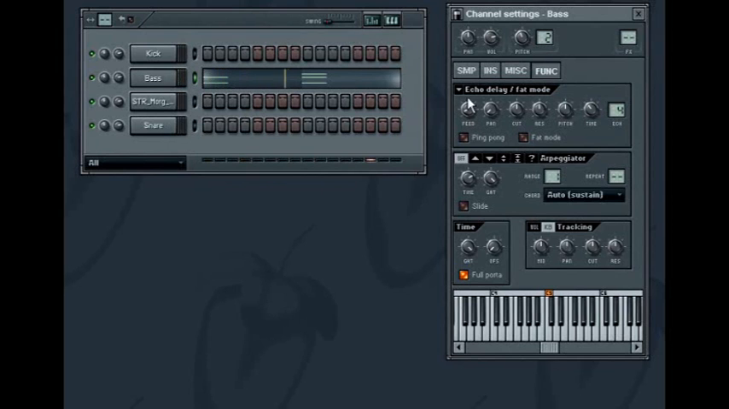Feedback controls the volume of each echo. Centered, all echoes will be the same volume as the original note. To the right of the center, the echoes will get louder. To the left, they will get softer. The same principle applies to the pan, cut, res, and pitch knobs.